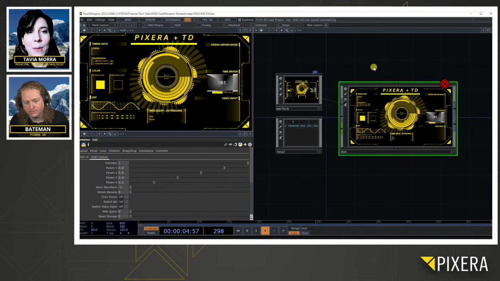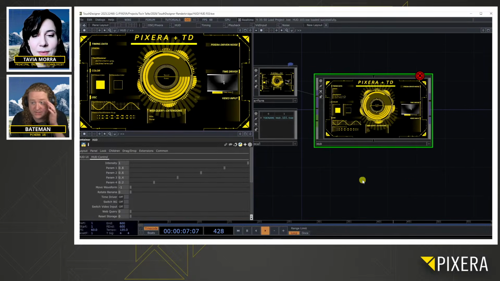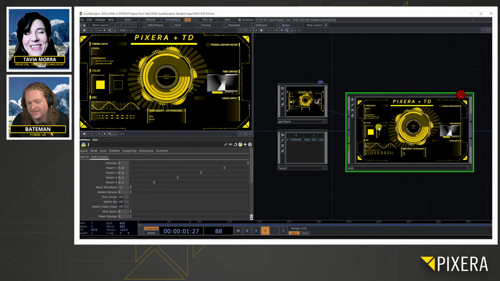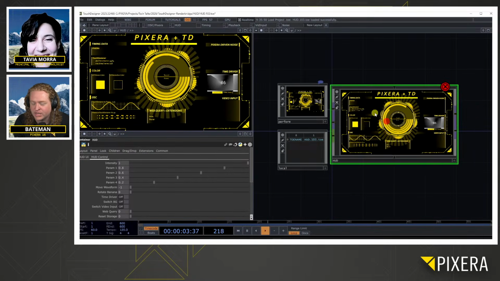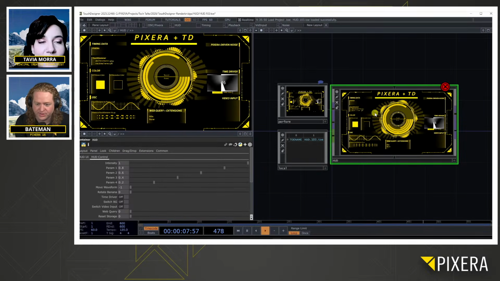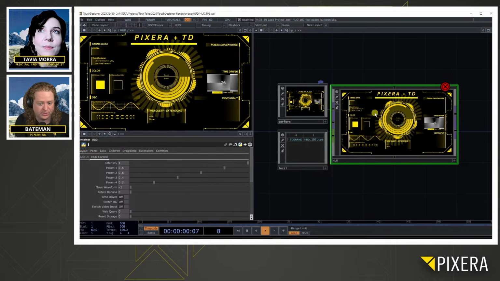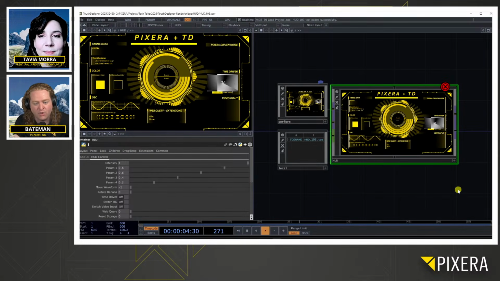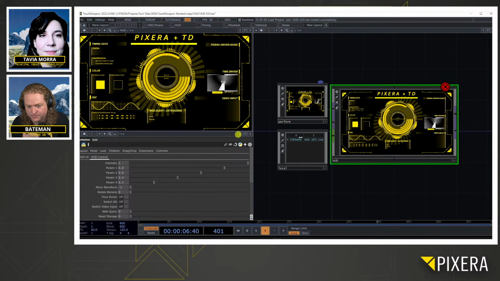Cool. So this is the TOE file. You're doing so great. So can you show me just a couple things, like where is the output HUD, the HUD top that's going to be sent to PIXERA, and then where are some of those parameters?